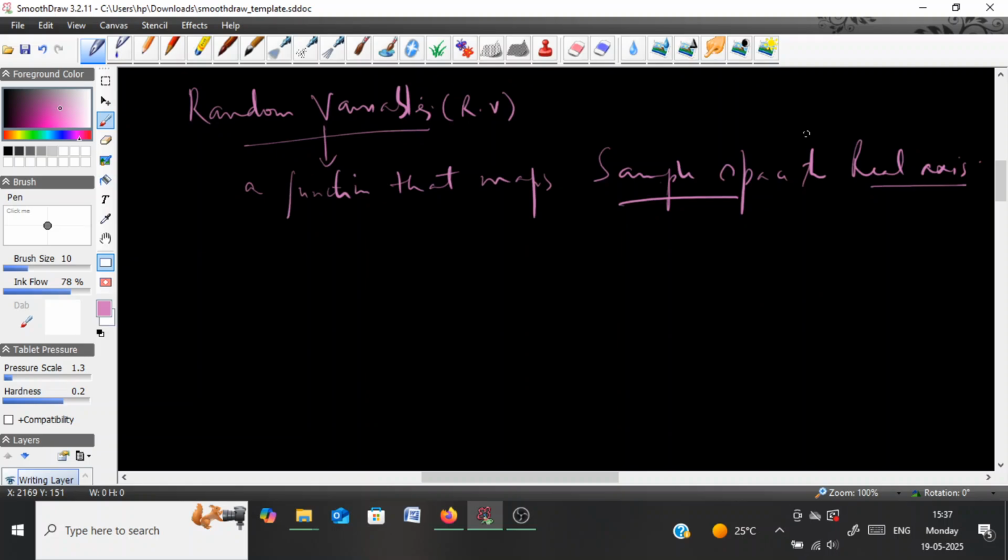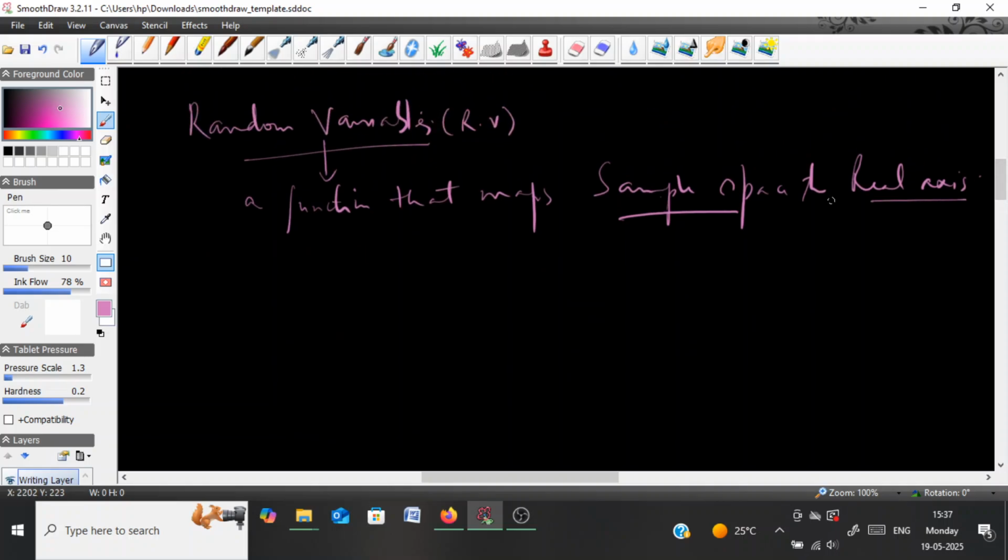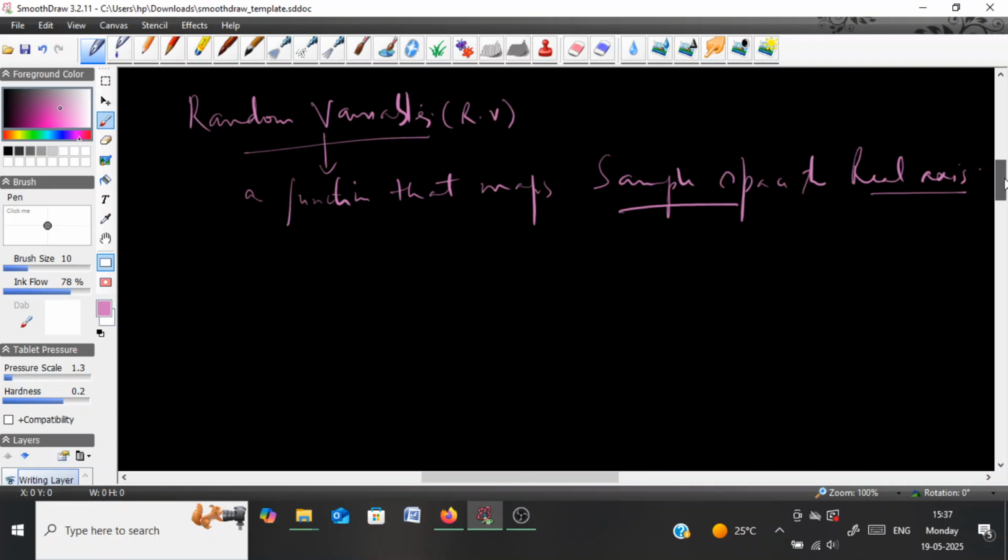Okay, so each outcome of the sample space is mapped to a point on the real axis. If you do a mapping like this, that function which maps the sample space points to real values, we call it a random variable.